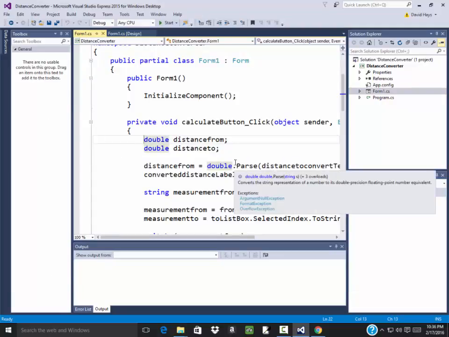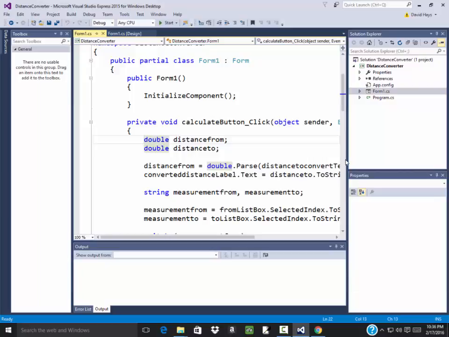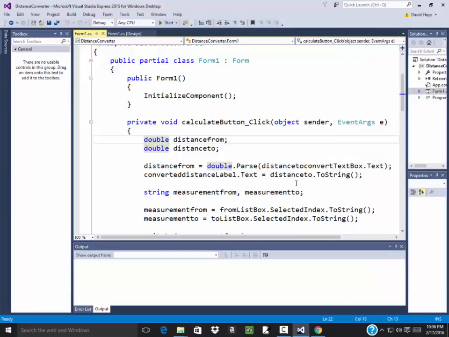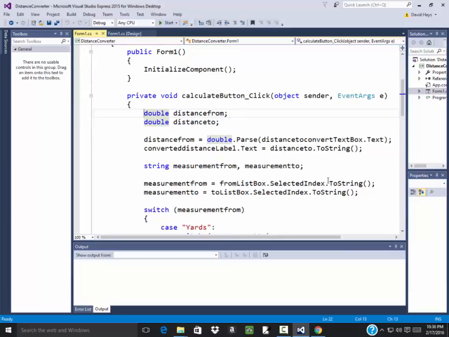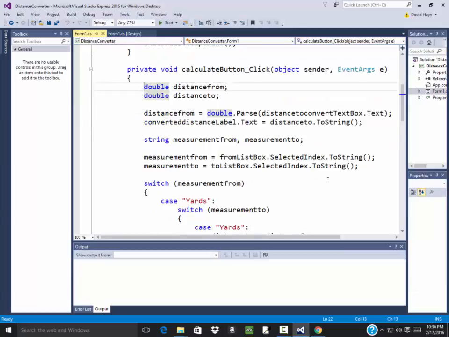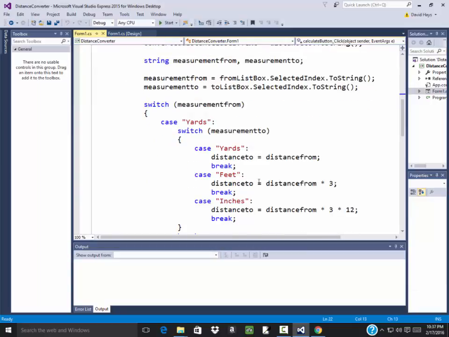Okay, so double distance from, bringing in, converting it. Okay. I see what you're doing. Measurement from and measurement to. And you've got your switch statement. Case yards, case.